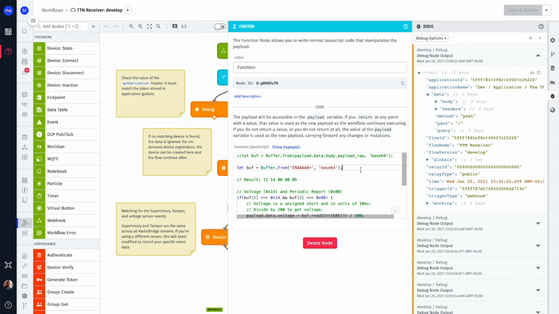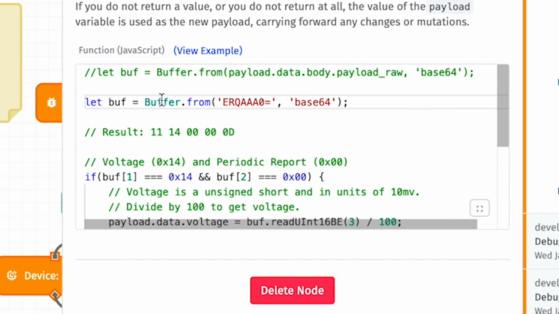Losant's function node is JavaScript and Node.js, but the same concepts apply to pretty much any language. Inside Node.js, they have a buffer object, which is perfect for working with binary data and arrays of bytes. Now, normally we would construct it from the actual data we got from the Things Network, but for this example, I wanted to use the exact same payload we were just showing. So I'm going to construct a buffer from that base 64 string, and I'm going to tell it that that data is encoded in base 64. That lets the buffer know how it's supposed to decode that information. That's going to result in that array of bytes identical to what we just showed.